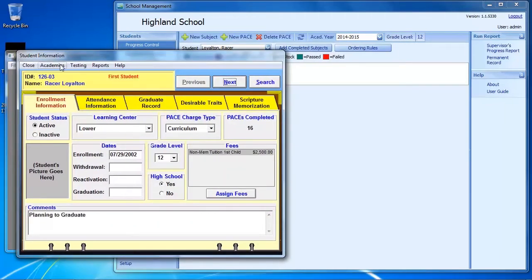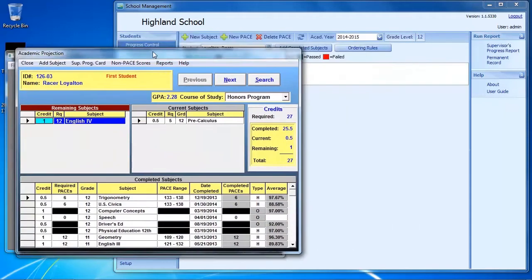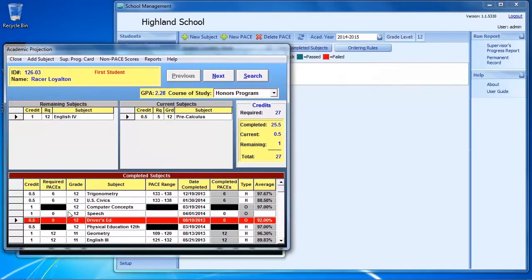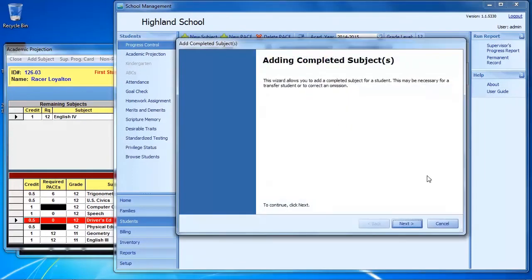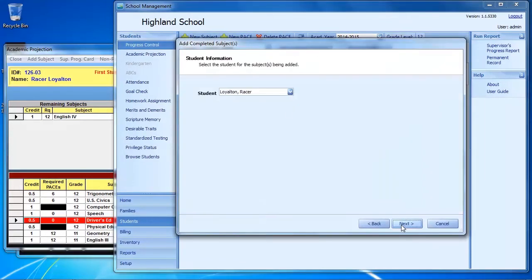We'll go here to Racer and find his driver's ed. Here's his driver's ed in the old program, and I need to now add this into the new program because that one subject had an error. To do that, on the progress control screen, click Add Completed Subject, and this wizard will come up. We'll just click Next, and yes, we're going to do it for Racer.